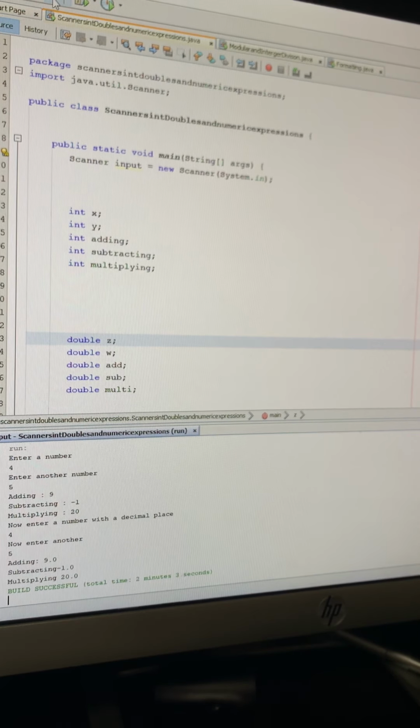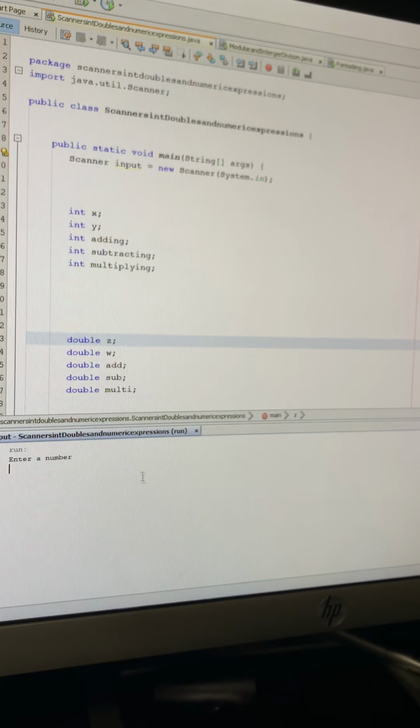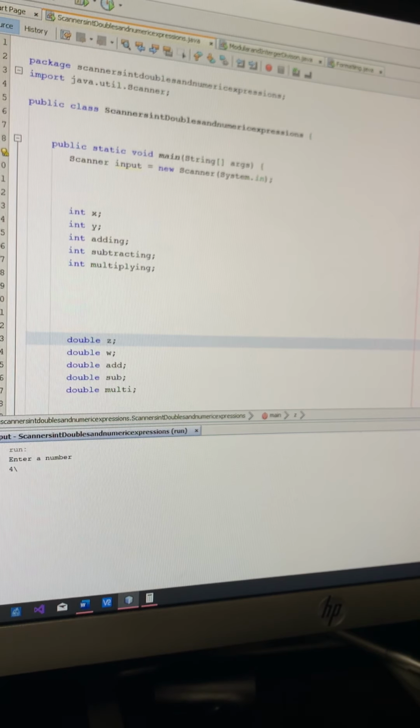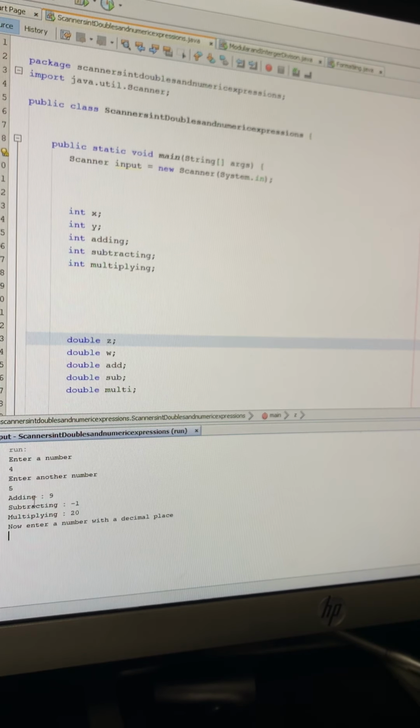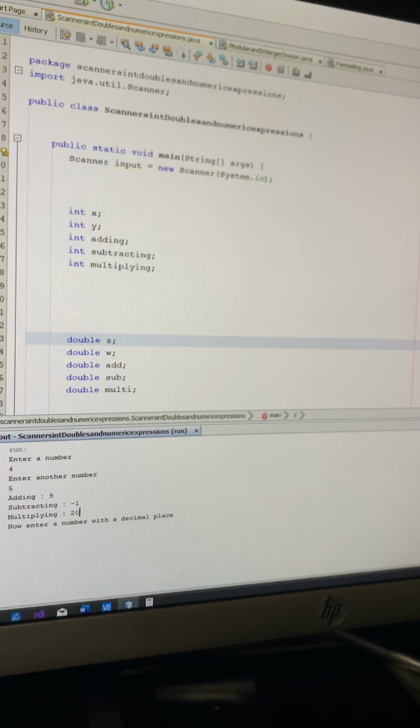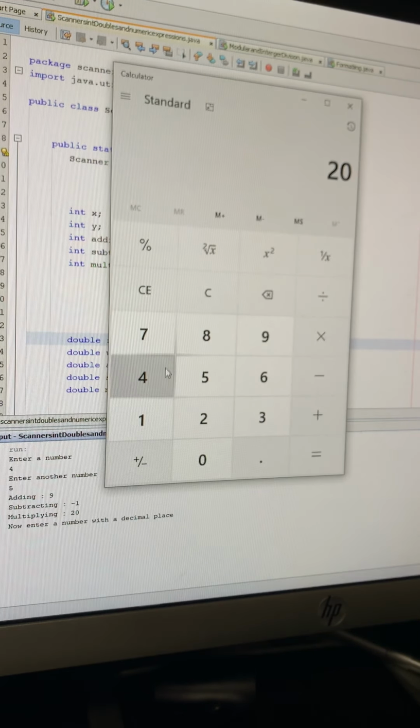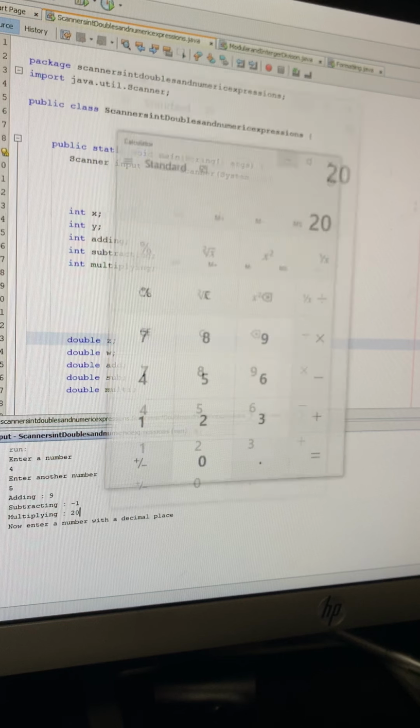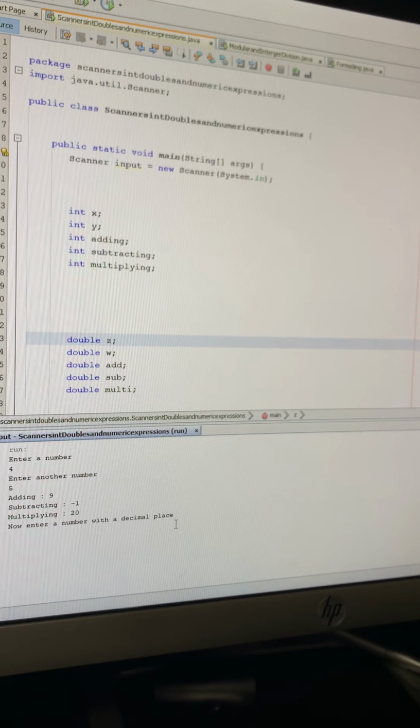Okay, sorry, it already ran previously. So it says enter a number, so let's just say 4. And then it says enter another number, 5. So now it's separated, so it says 4. When they're added, what happens? It equals 9. When they're subtracted, what happens? What's 4 minus 5? Negative 1. And when they're multiplied, what happens? 20. And for those of you that don't believe me, yeah, 4 times 5, 20. So this is all right, and now we're going to continue with the code.